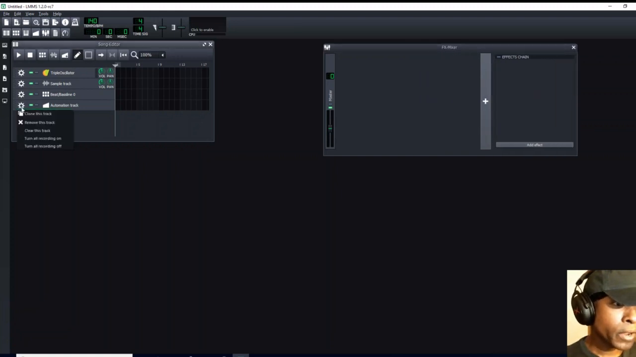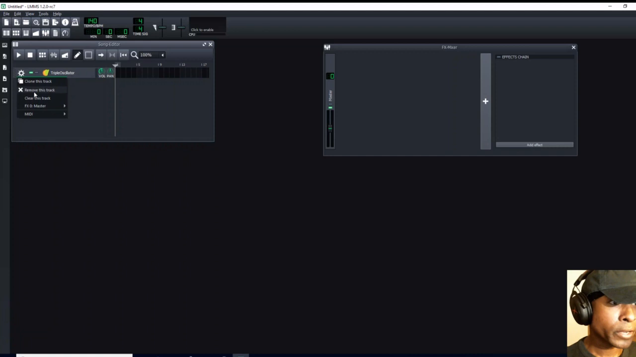Automation track we don't need. Beat and bass line, remove this track. Sample track, remove. Triple oscillator, remove.